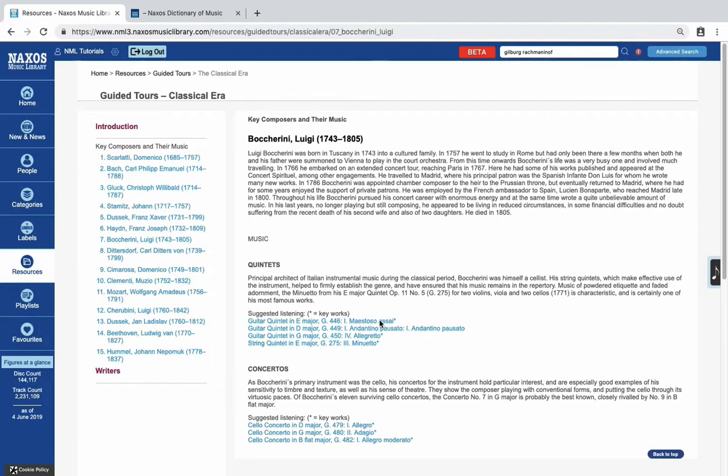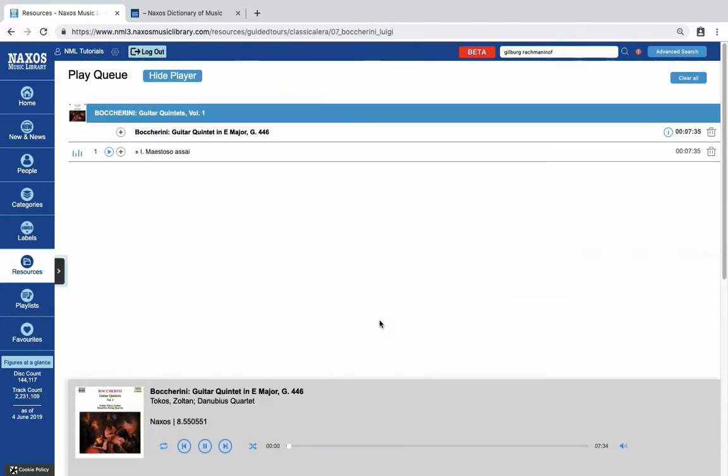Clicking on any of the works in the description will start playing that work in the player. As always on the site, you can hide the player and continue browsing other content.